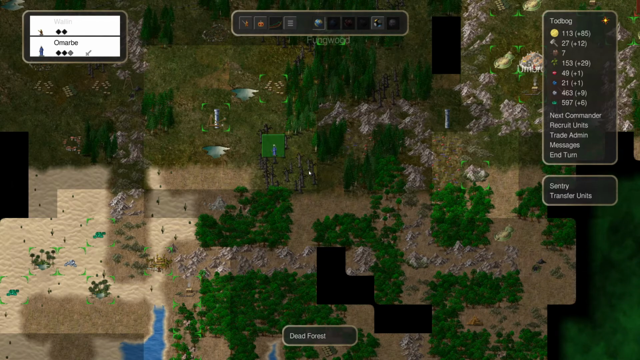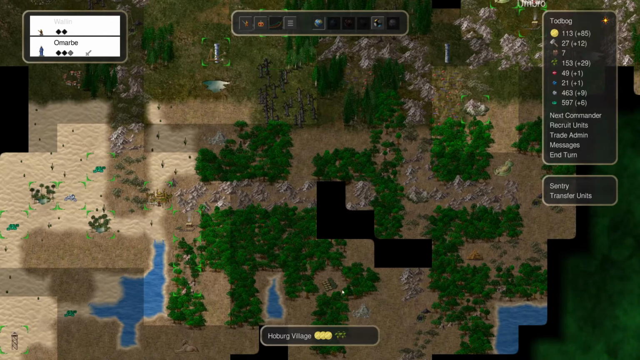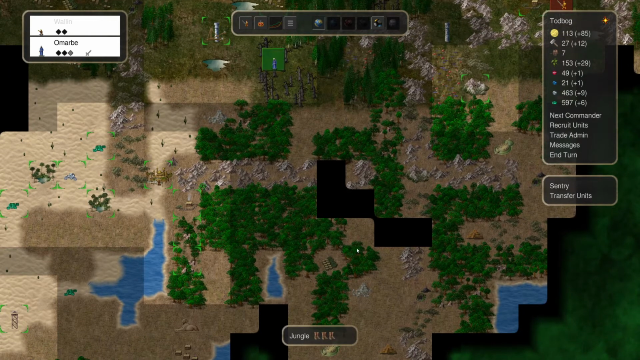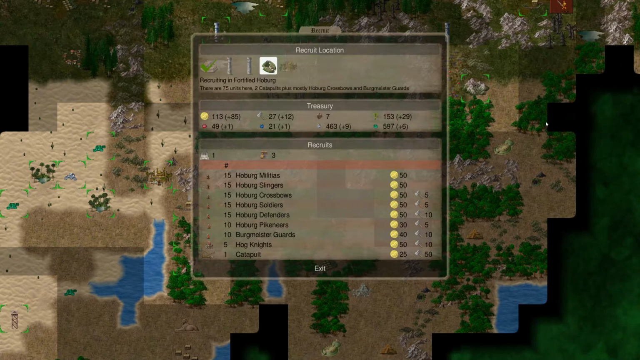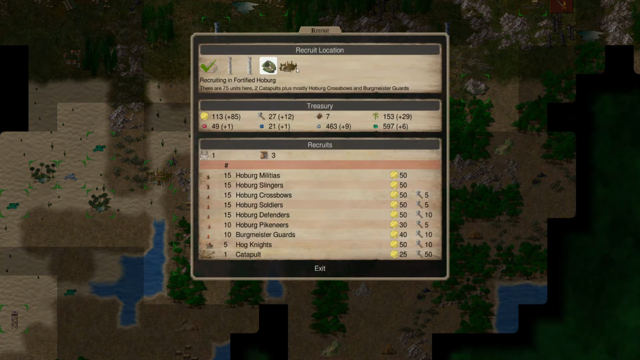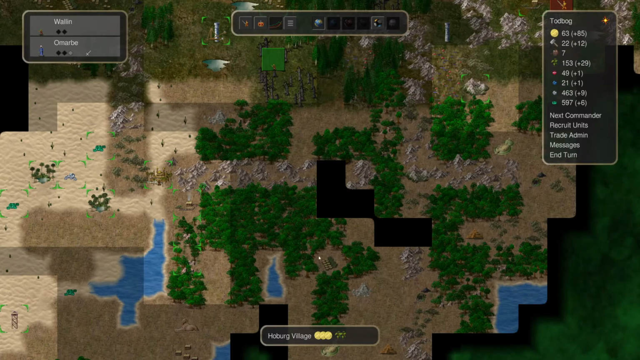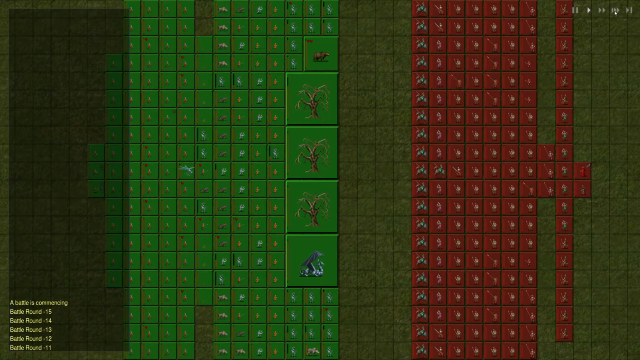But yeah, let's go ahead and put ourselves in a position at least that we can go and retake this stuff if need be. That's all my commanders. I've recruited what I could there. This one does need some crossbows because red does appear to be everywhere. And we'll go ahead and turn. All right.